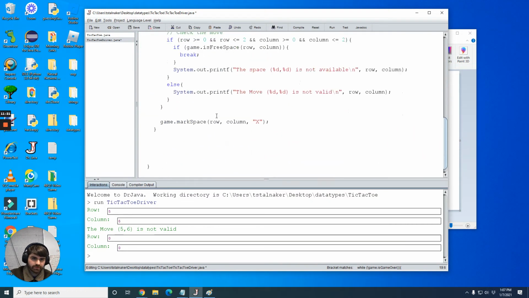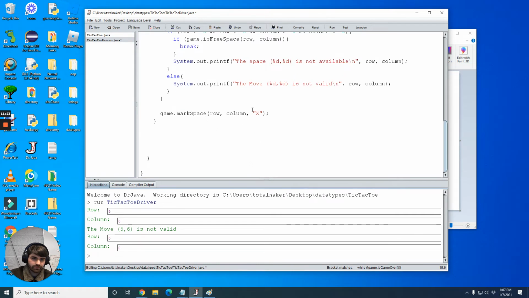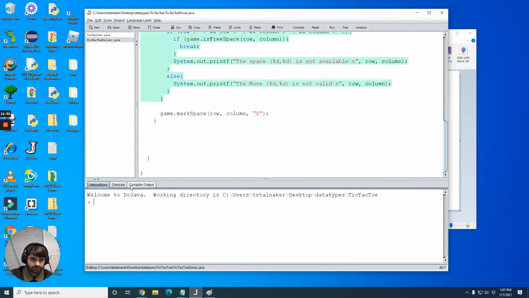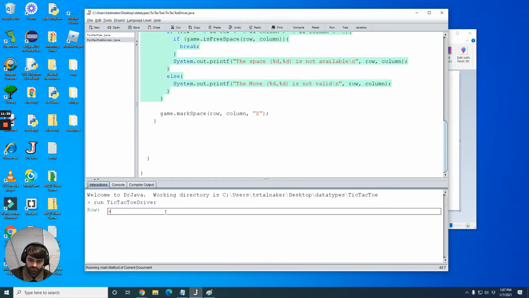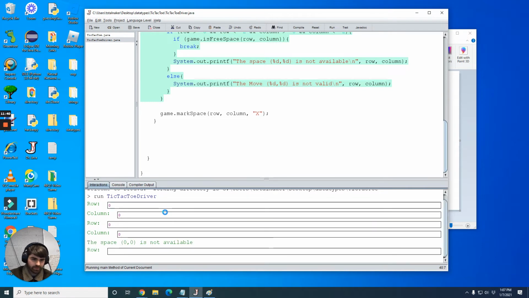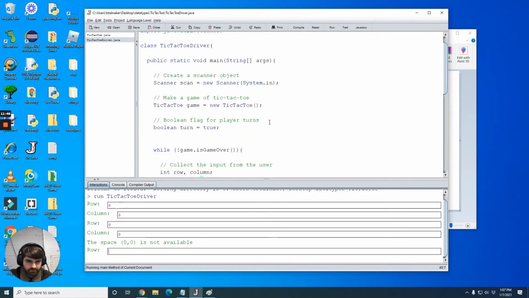So while the game is not over, collect input from the user. If the input is valid, then go ahead and make the move. So let's make a move. Alright, cool. And now it says that space is not available because we already made our move. And I've just realized that we're not doing something really, really important.